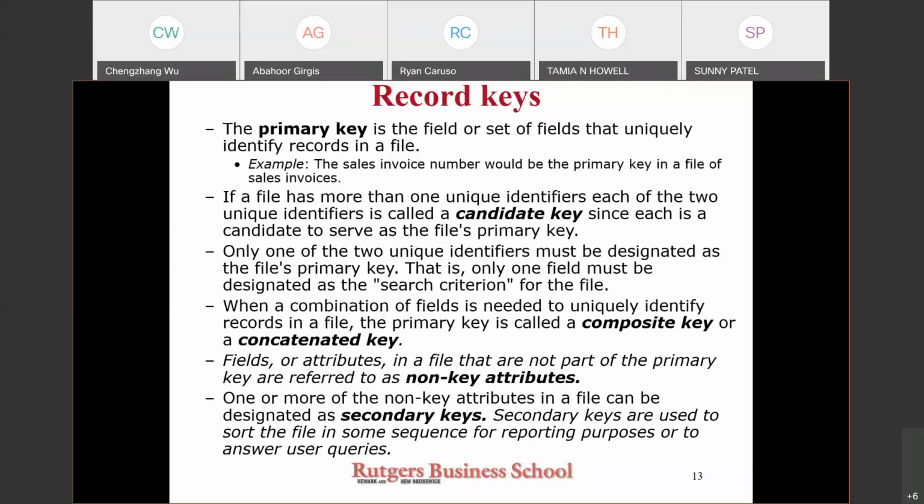When the combination of fields is needed to uniquely identify records in the file, well, in this case, the primary key is called a composite key, or a concatenated key.